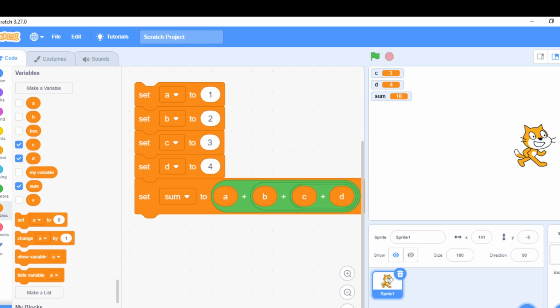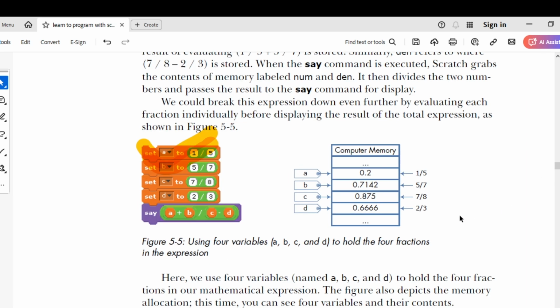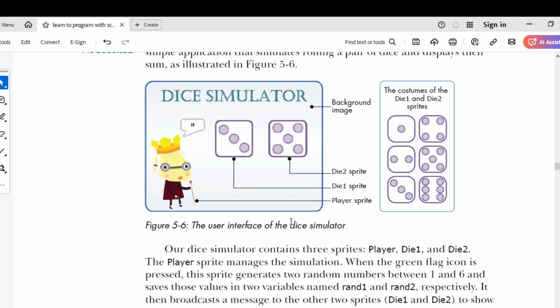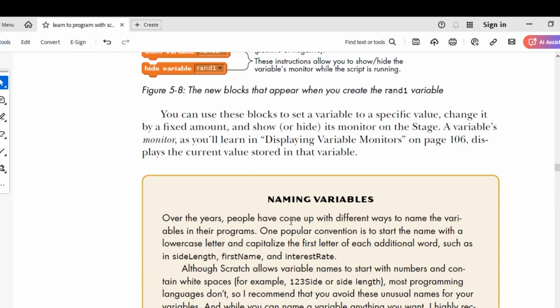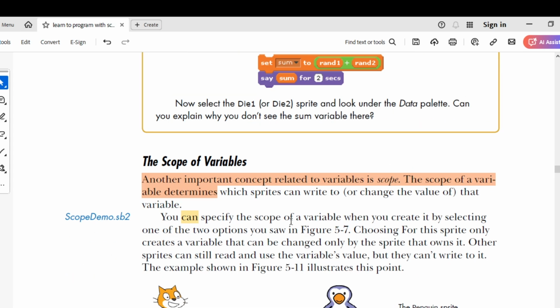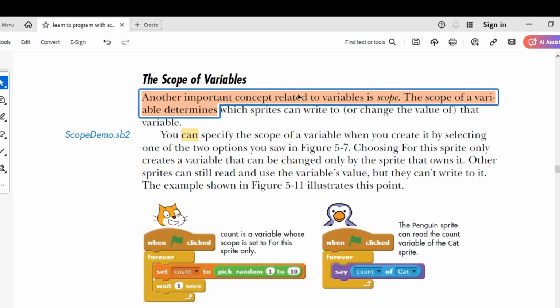So this is one of the best methods for the use of variables. Now the next is the scope of variables. Another important concept related to variables is scope. The scope of a variable determines when the sprite can read and change the value of that particular variable.